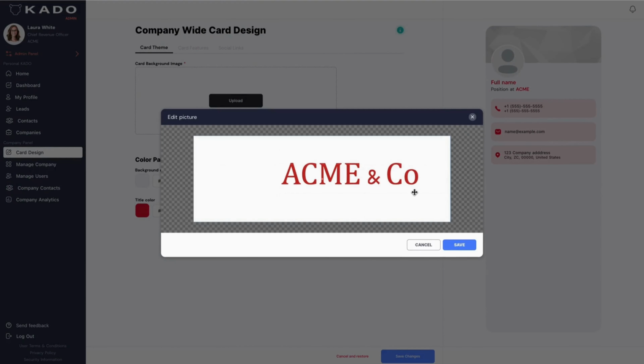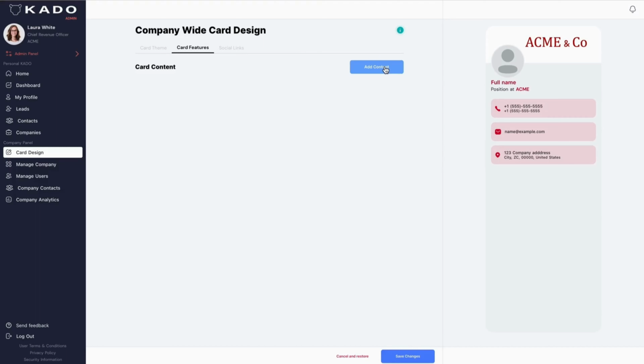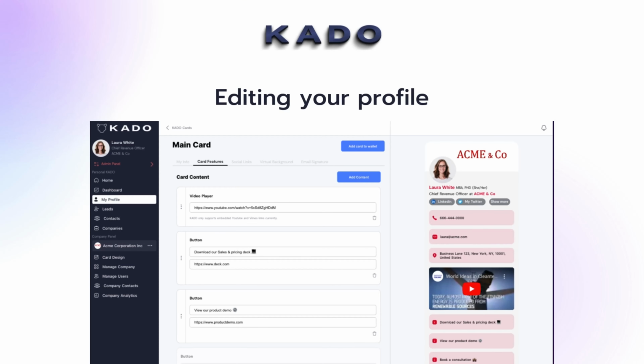You may add as well your cover picture. The image should be 600 x 200 pixels in size. You can also add extra buttons, videos, and socials to the card. If you don't plan to add more users in the future, you can do it from this card design section. Otherwise, we recommend you add your personal buttons from your profile, where we will head next.